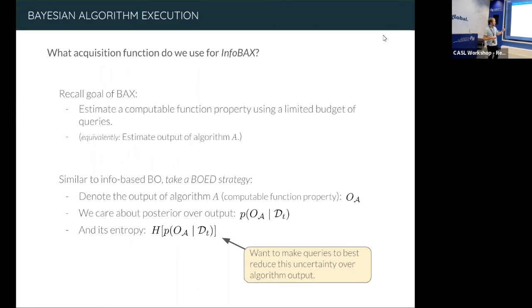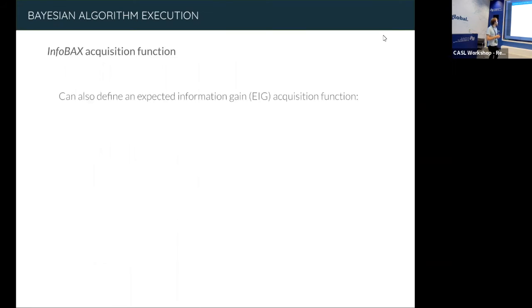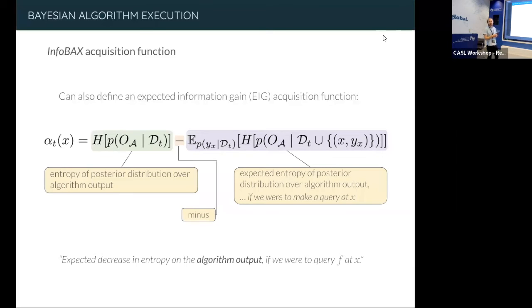And we're going to want to make queries to best reduce the uncertainty over the algorithm output at every step in this procedure. So we can also define an expected information gain acquisition function, which will look quite similar to the previous slide, but just with a couple terms different. So for a given x, this acquisition function is defined to be the uncertainty of the posterior distribution over algorithm outputs minus the expected uncertainty or entropy of the posterior distribution over algorithm outputs if we were to make a query at a given input x. So again, this is the expected decrease in entropy of the algorithm output if we were to query the function at a given point. This is again an expected information gain acquisition function.